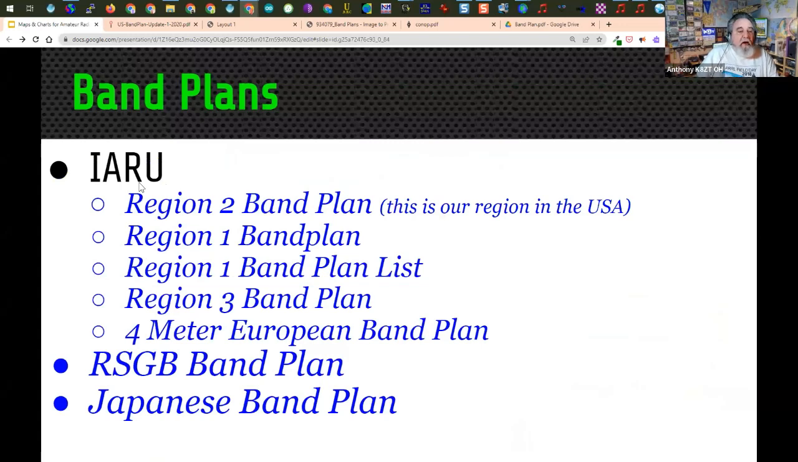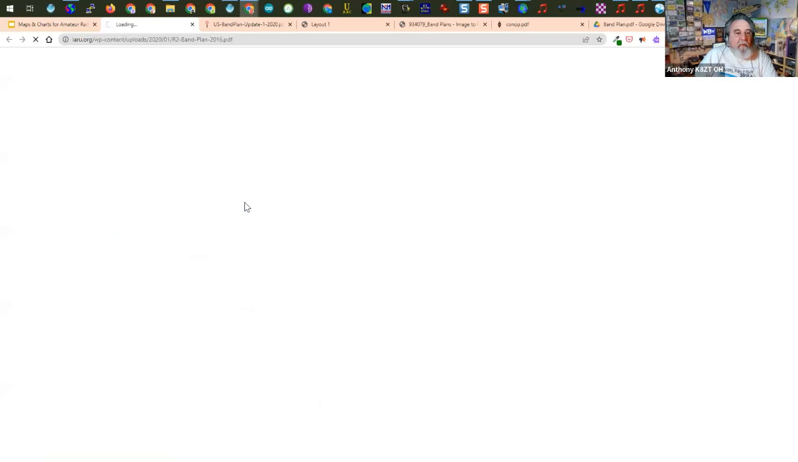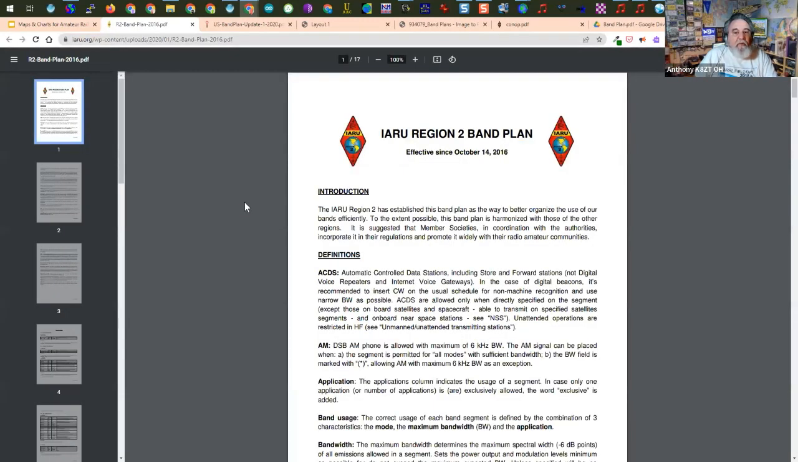Now, the IARU is the international organization that governs where different types of radio can be used in different parts of the world. And it's divided into 3 regions. We happen to be in region 2. So when anyone asks what IARU region you're in, we're in IARU region 2. And this is the band plan definition.